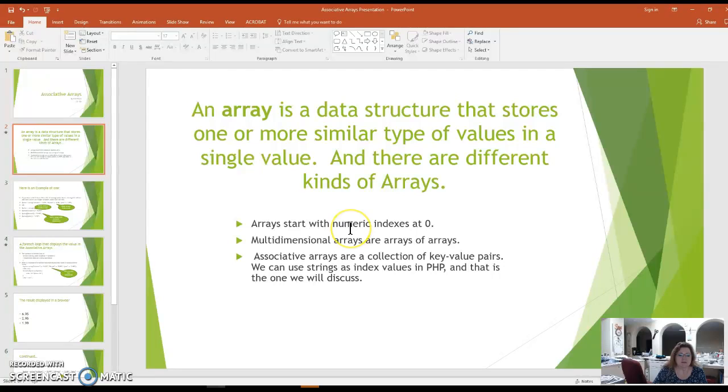An array starts with the numeric index at 0, so the first position of its storage is going to be 0 when it is a numeric index. Multidimensional arrays are arrays of arrays, so that's going to get really busy and complicated. An associative array is a collection of key and value pairs. We give something a value and we give it a key, and they are set. We can use strings as index values in PHP, and that is the one we'll discuss. So strings can be in them.